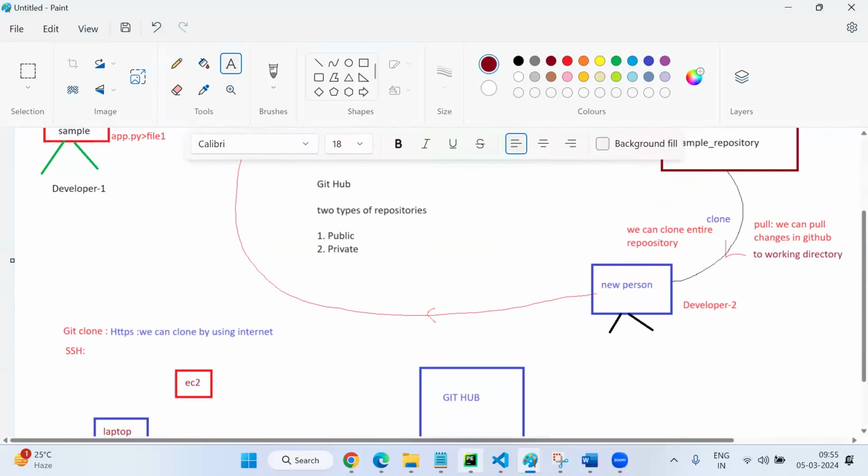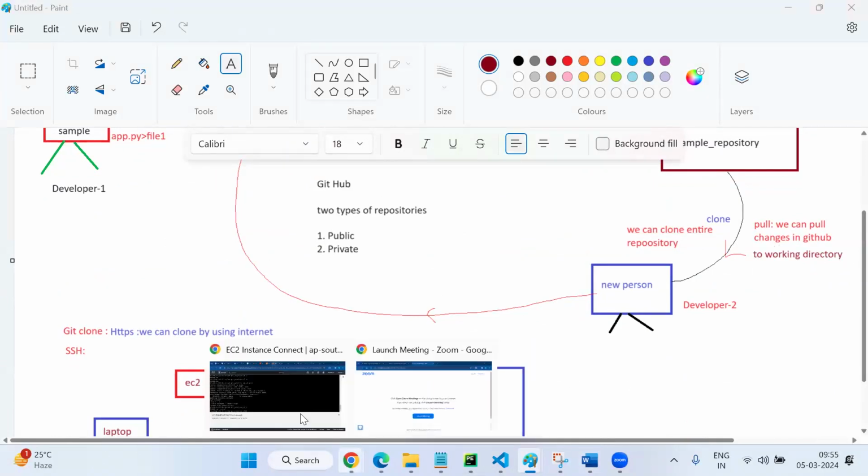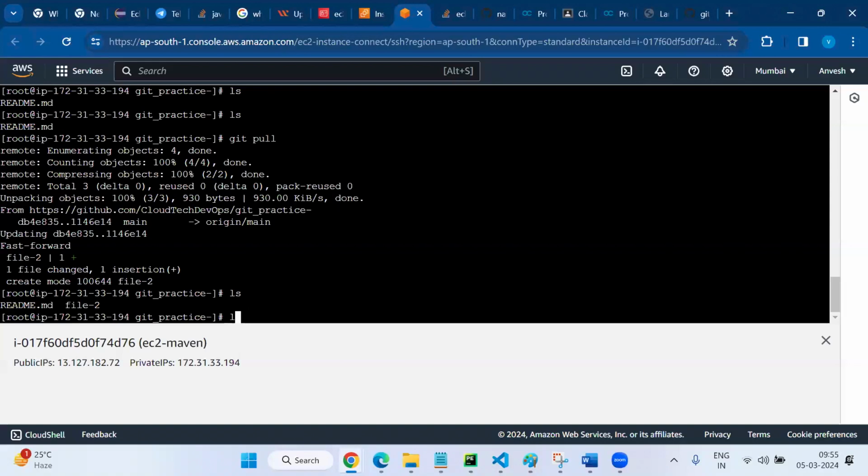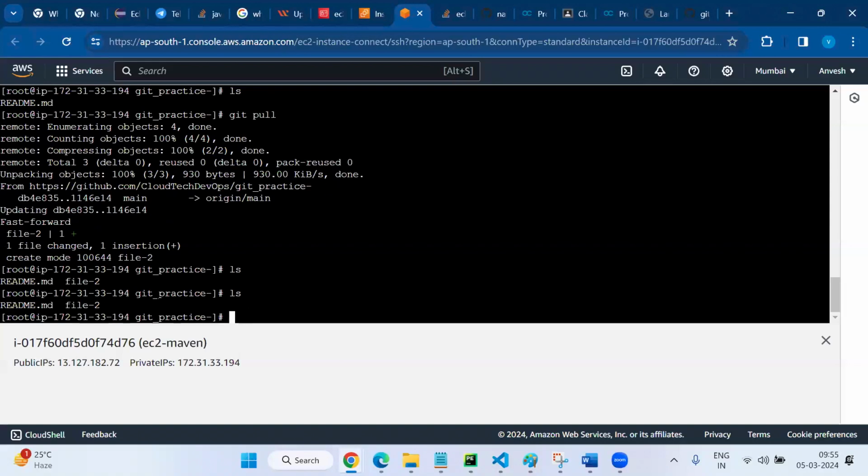Okay. Now you can see here. ls. Guys, the file2 is updated where? In practice, git-practice is a remote repository, but file2 is updated where? In your working directory, right? You are able to see file2 in your working directory.